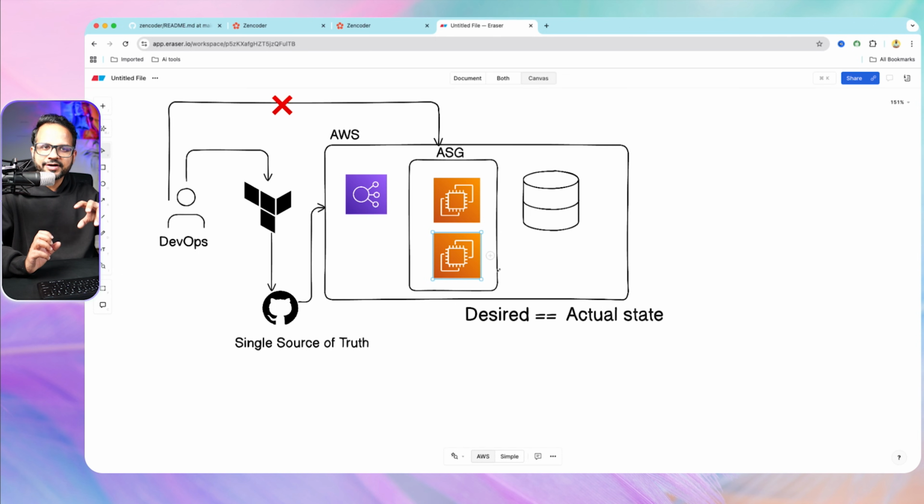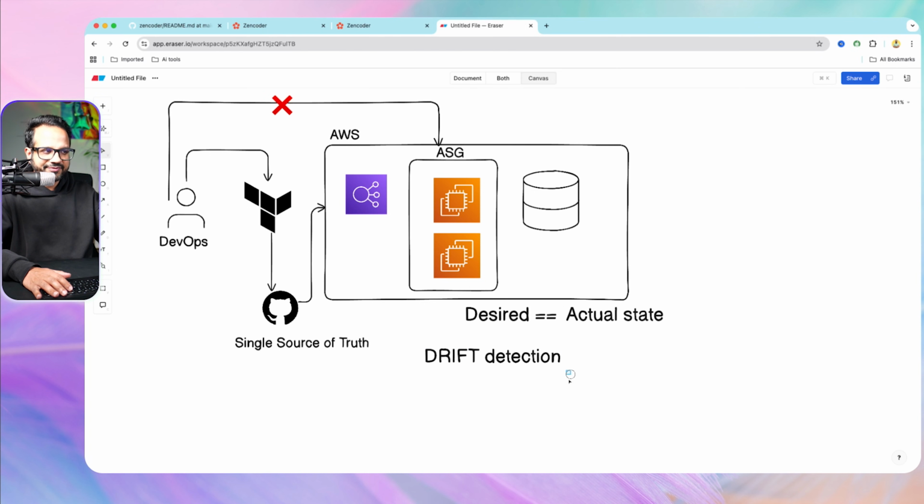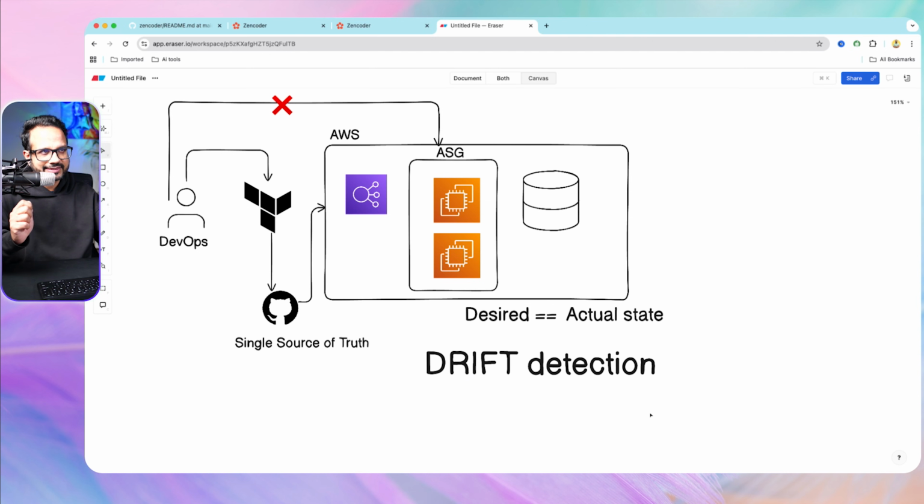So this is called drift detection. We are detecting the drift in the infrastructure. What is the actual state? What is the desired state? If the actual and the desired state are not equal, that means there is a drift, and it has detected the drift. Now it will roll back the changes automatically. So this is called drift detection. And to enable this drift detection, we have created a GitHub Action CI/CD pipeline.